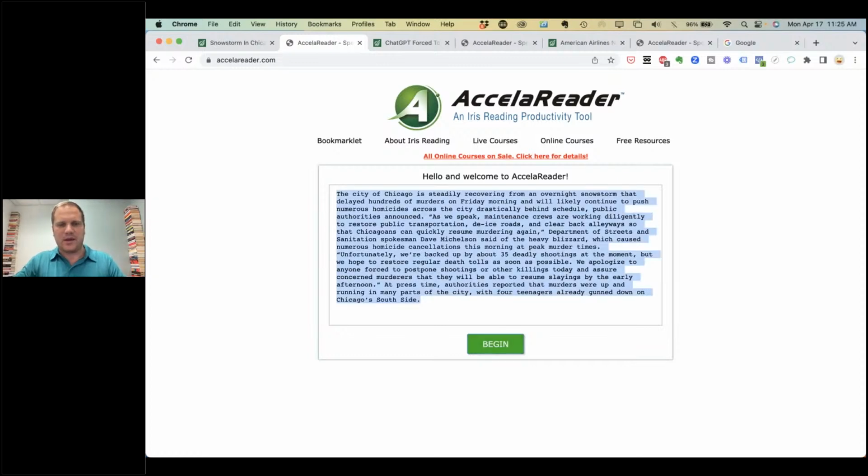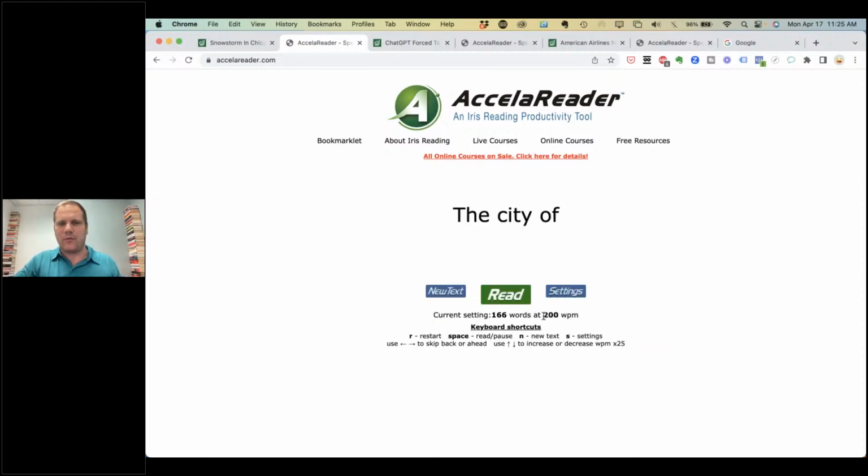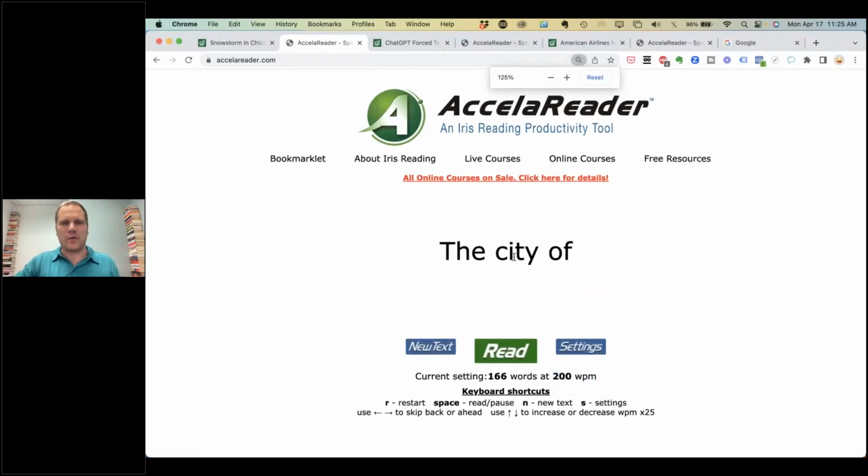So I'm going to click begin here. The speed, we're going to start with 200 words a minute, which is around average, but we're going to go faster from there. We'll do this multiple times, and we'll go faster each time. But what I'd like you to do is focus in the middle of the screen here. These are the first 3 words of the article. When I click read, you're going to notice the words blinking on the screen at whatever speed is set in the program settings. So we're going to start with 200 and then we'll bump it up from there.